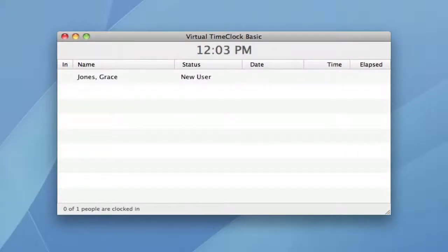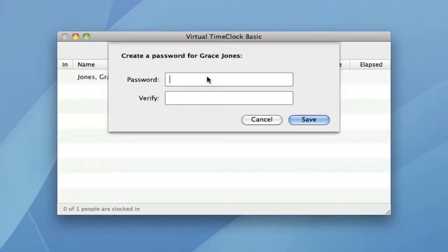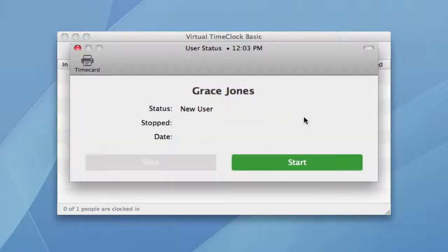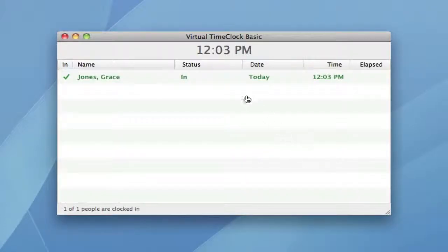The time clock is now ready for Grace to clock in. She'll simply select her name, create her password, and click an action. The in-out list is instantly updated with her current status. Congratulations! Virtual Time Clock Basic is now set up and ready to use.